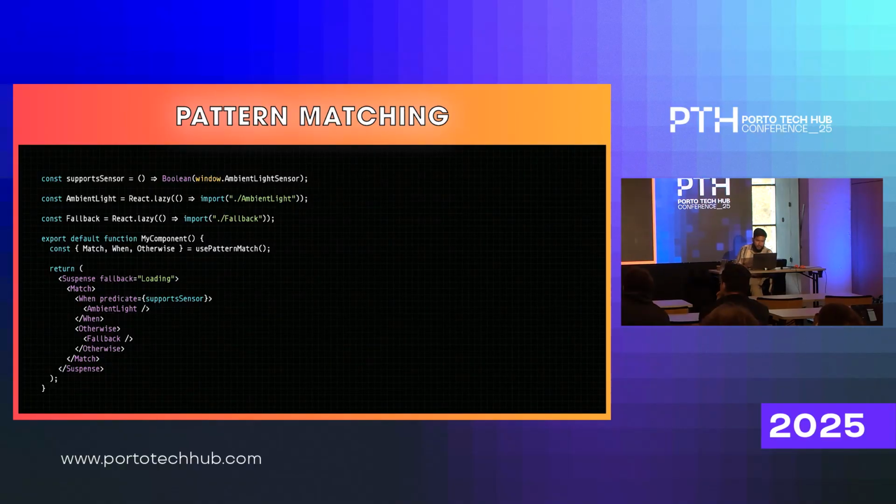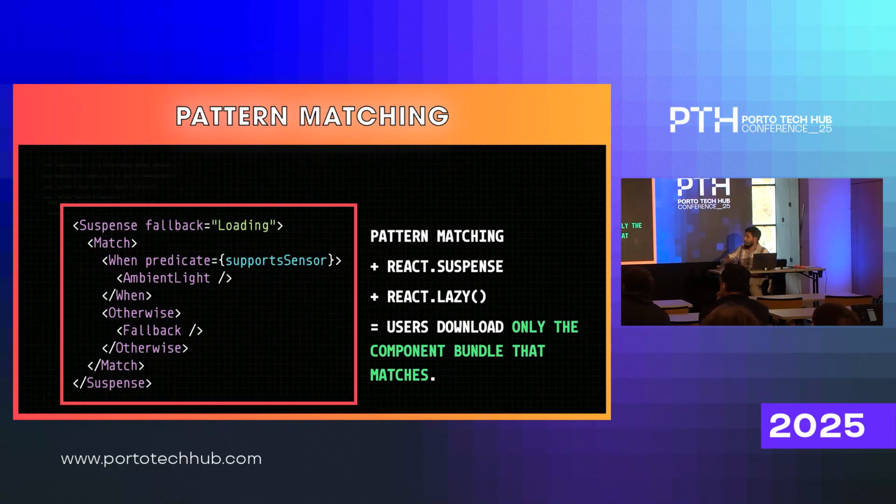So in this example, what we have is a suspense umbrella, and then I have an ambient light component, and then I have a predicate prop where I basically pass a function that tells whether the browser supports that specific API or not. The API is ambient light, and then it renders different children depending on that. So here we have pattern matching with suspense and React Lazy, having our users download only the component module that's actually matching the assertion.